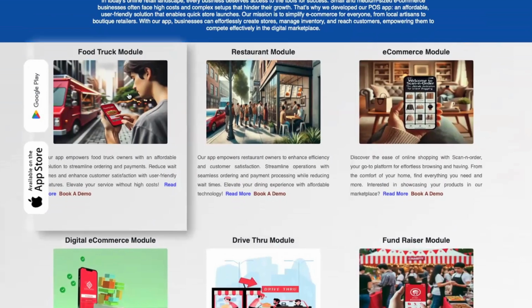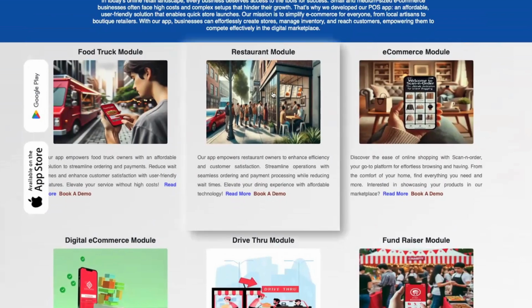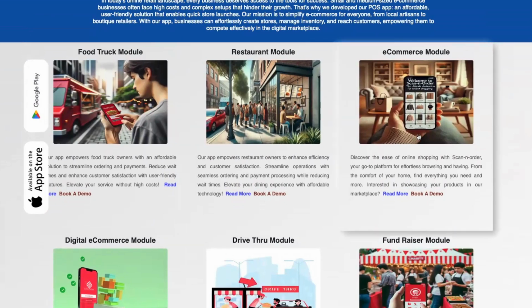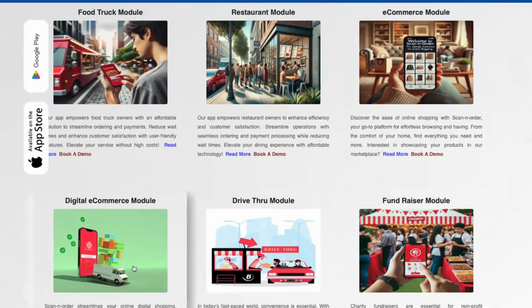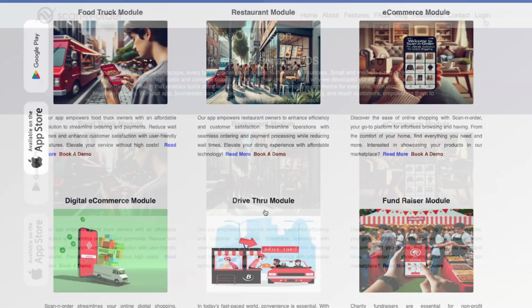One is for the food truck, which is the same as a restaurant, only the type of business is different, but the basic functionality is the same. Then I'll demo the e-commerce module, and then the digital e-commerce module. So this is how we are going to go forward.